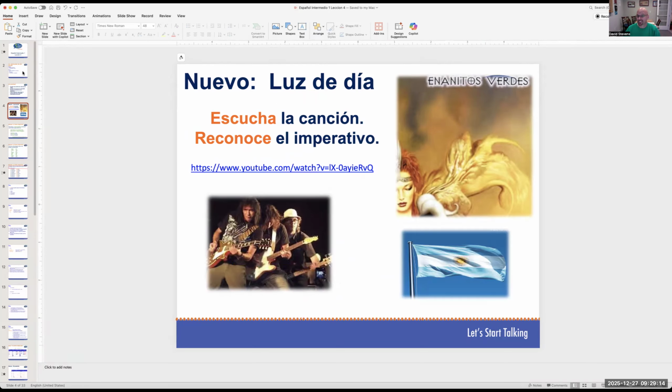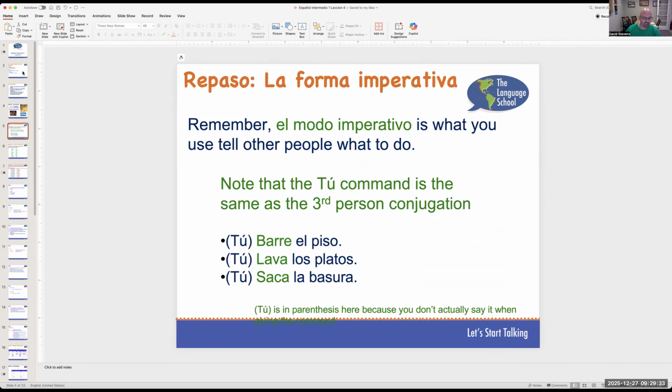We start off with a listening activity, one of my favorite songs by Enanitos Verdes, a great Argentine band. So this is just a fun activity to go through and listen to this song. And especially in this level, we are working on the imperative. So there's a lot of examples of that in this song.